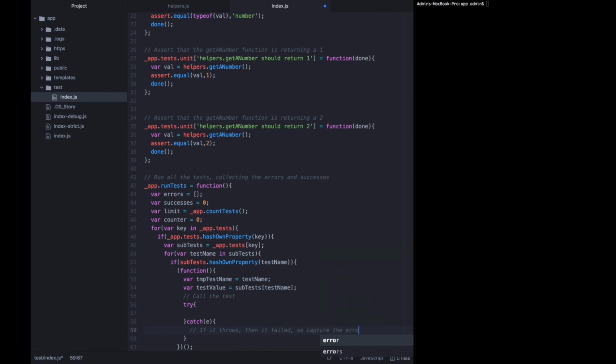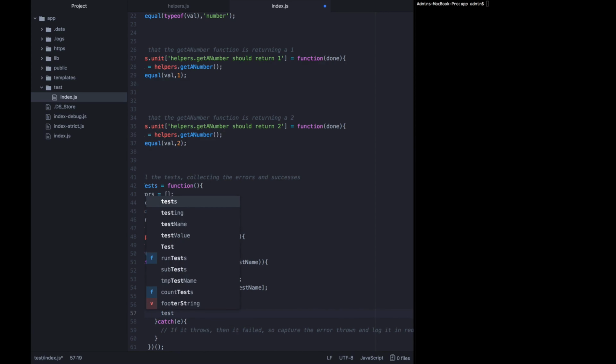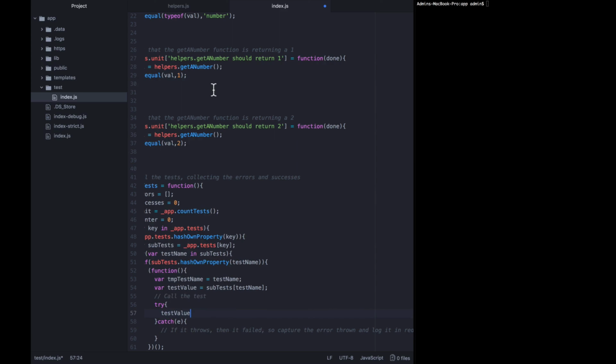So capture the error thrown and log it in red. And we'll do that in a second. But within the try, we want to call test value, which remember contains this function now, because we defined it there.